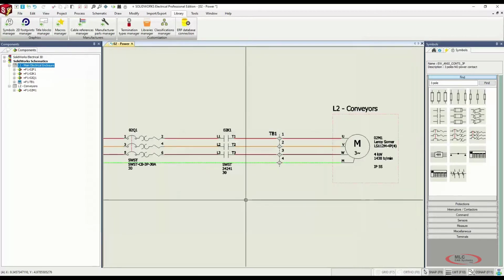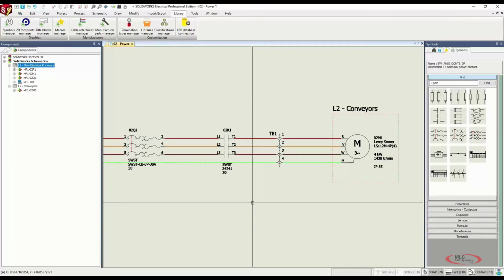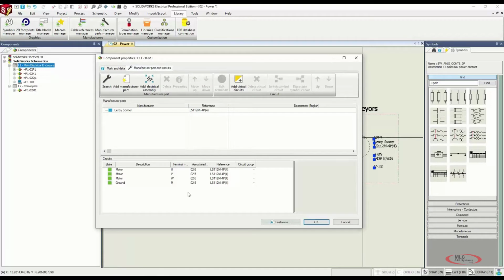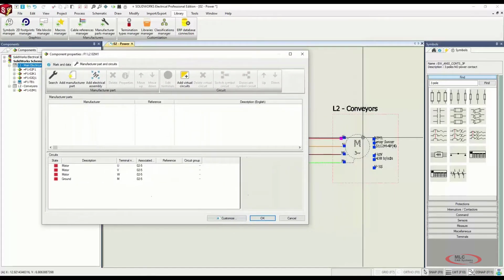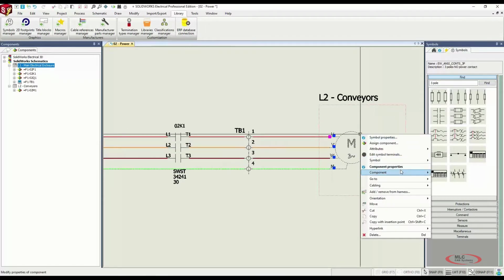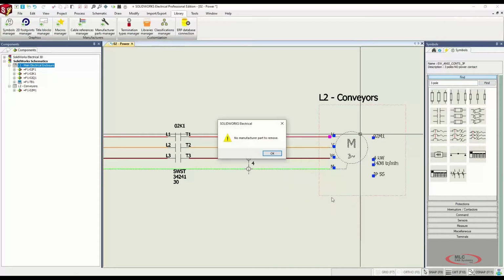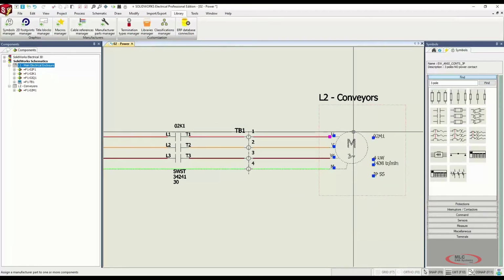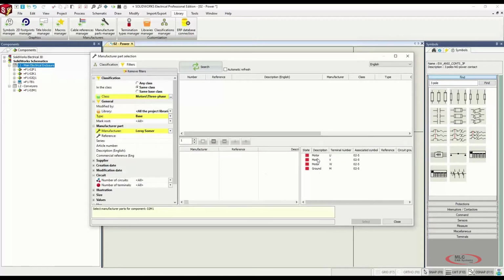Perfect. Now, one thing that I want to highlight is the fact that whenever I'm adding a manufacturer part to a symbol, it's keeping track of everything that I'm doing. Now, notice if I delete this manufacturer part that I just applied, it understands that that motor symbol needs 4 circuits. You'll see that if I delete that manufacturer part, and then I go back to assign that manufacturer part, it says, okay, I need 4 circuits.